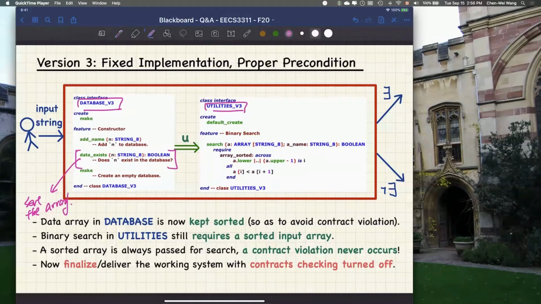Let's just go over some points over here. So the database is going to keep the array sorted somehow. It's a little bit similar to insertion sort, which you learned from 2030. So the way to do it is, whenever you add something to the array, you want to keep the array sorted, right? So you have to find the correct spot to insert the sorted item.